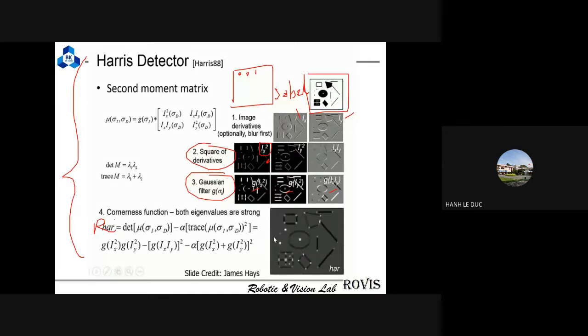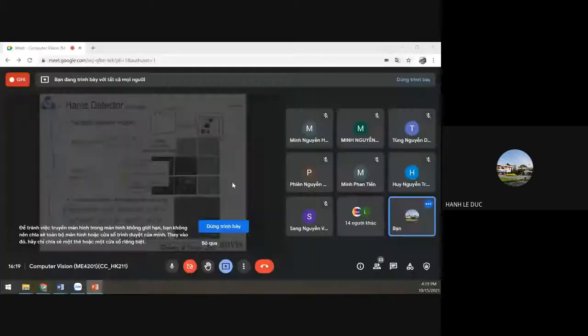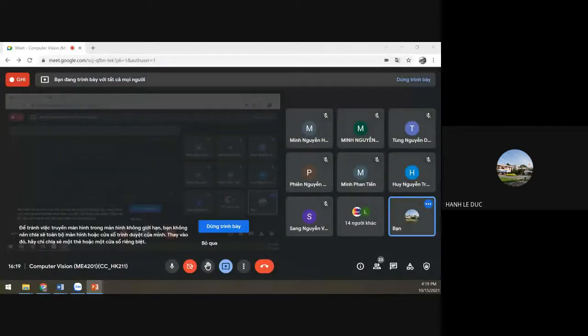Okay, so let's go to the example for clearer understanding. Let's go to the example.